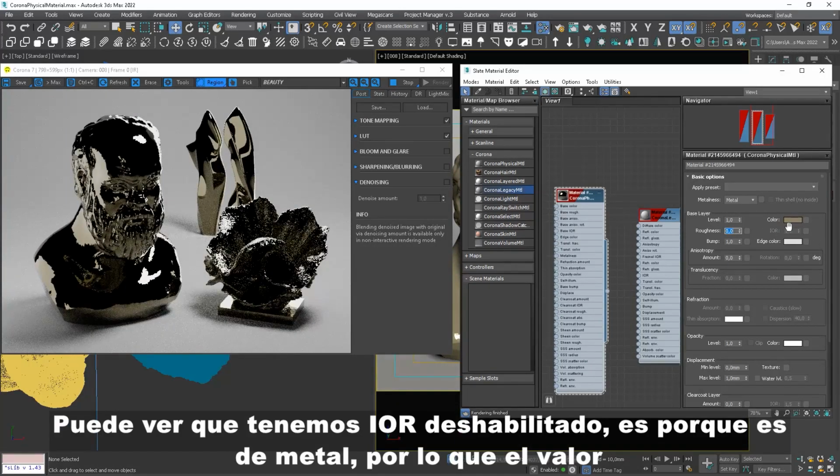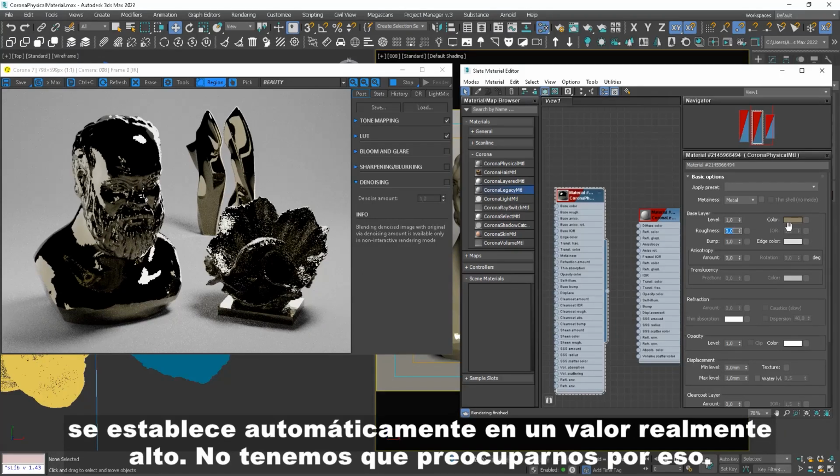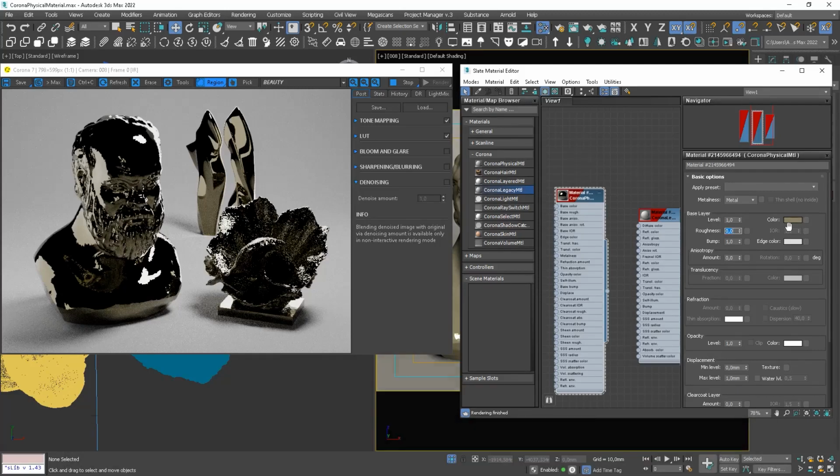You can see that we have IOR disabled. It's because it's metal, so the value is automatically set to a really high value. We don't have to worry about it.